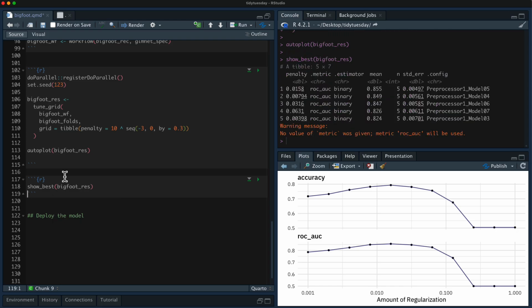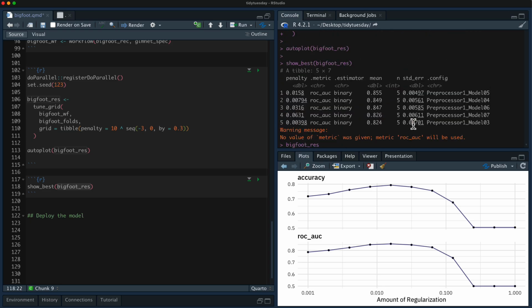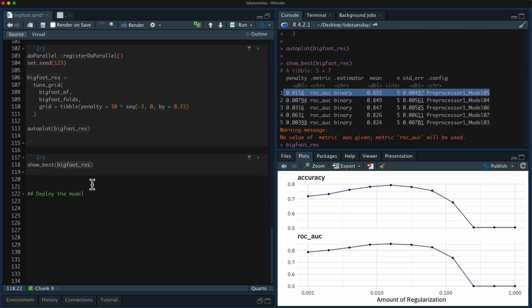The result looks like this. It's a tibble. It's got the data splits, metrics, and any notes of what went wrong are here. If I do show best, it tells me, okay, here is your best value. So it's picking this one right here. It's saying that's the best you can do, which maybe I decide to use.